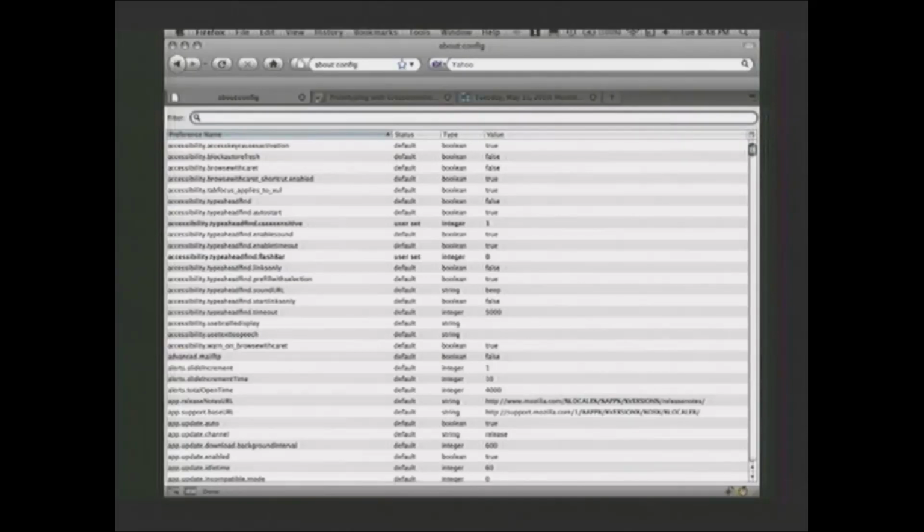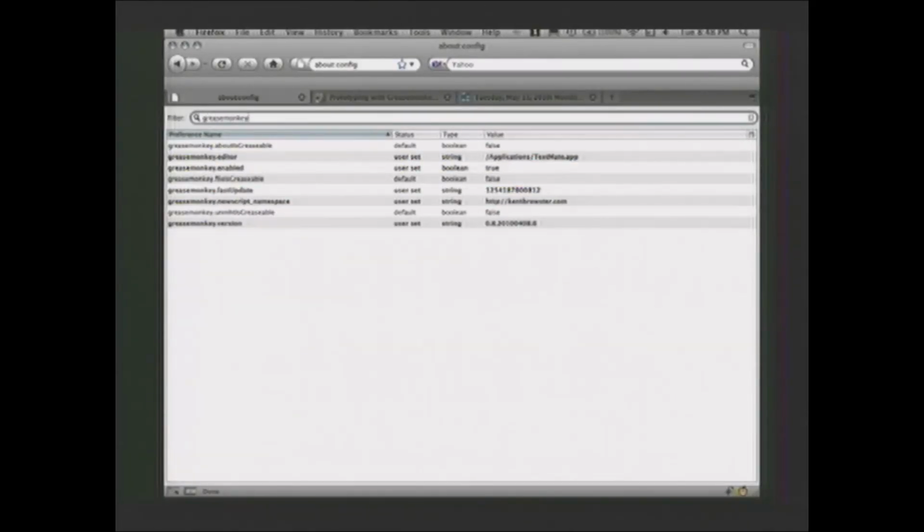So if you're doing this for the first time, a warning box from Firefox will pop up, and you need to reassure it that you actually know what you're doing, and you're not going to sue if you hose your entire life by doing this. Relax, you're not going to. We're going to type in Greasemonkey here. I don't even have to hit return. And then down here, I've got Greasemonkey editor. There it is right there.